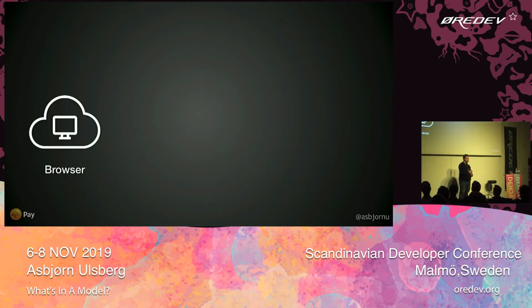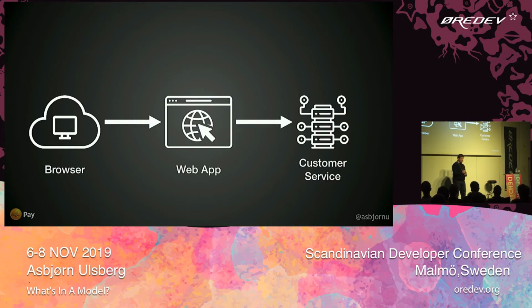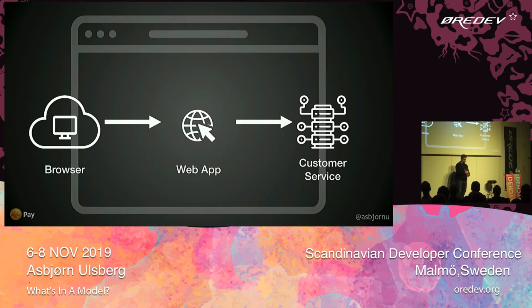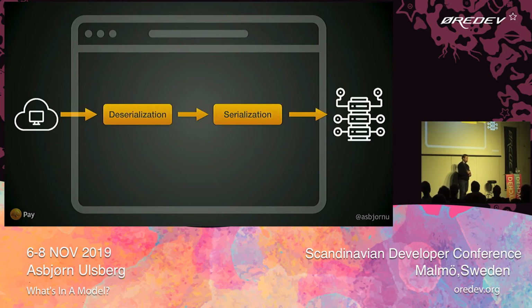And this is the initial architecture, just as simple. We have a browser making a web request to our application, which in turn makes another request to a customer service. If we zoom in on the web application and look at what goes inside there, it's just basic deserialization and serialization. And the same thing goes on the response coming from the customer service.